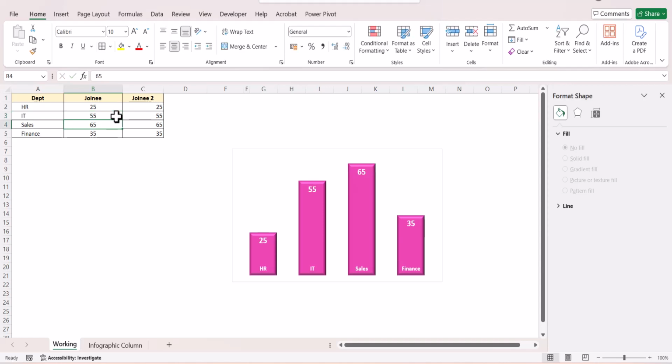So this chart looks more visually appealing because we do not have an axis at the bottom and these columns have both labels, that is one for the department and one for the value of that particular department, which in our case is the joiner details. So this is how you create a column chart with dual data labels.